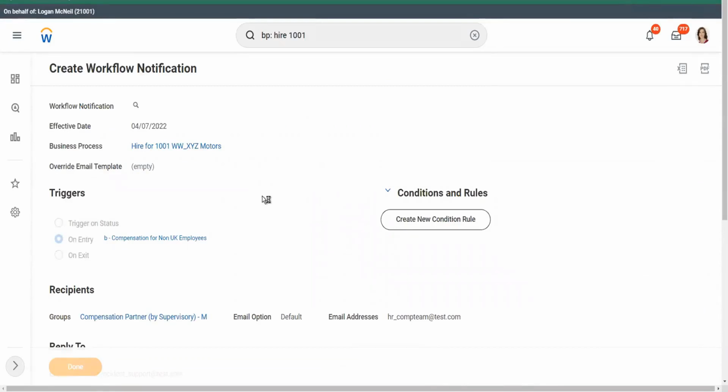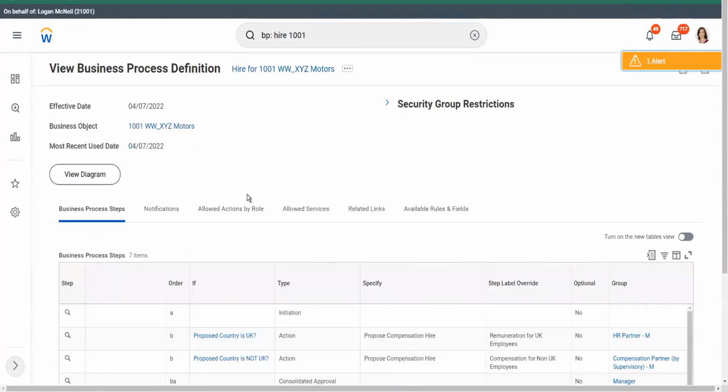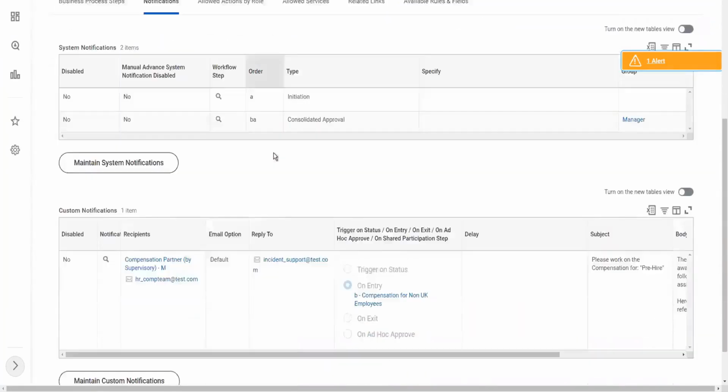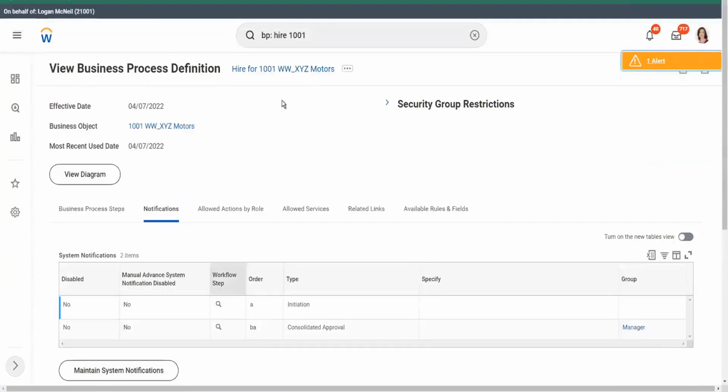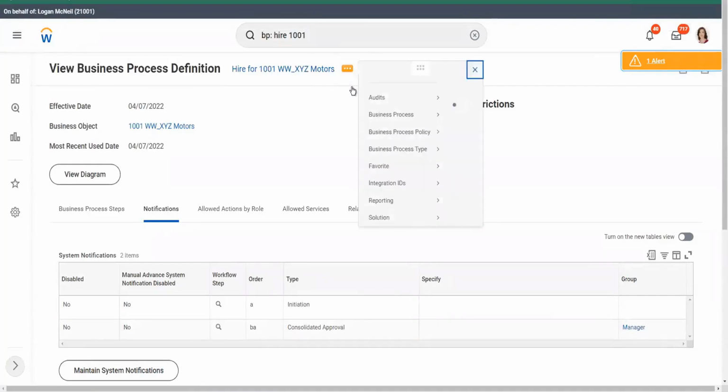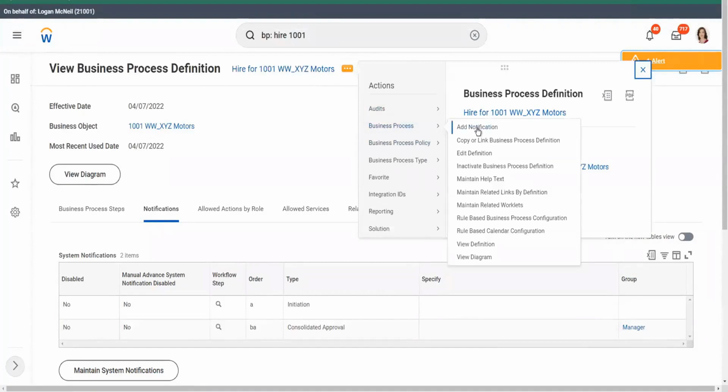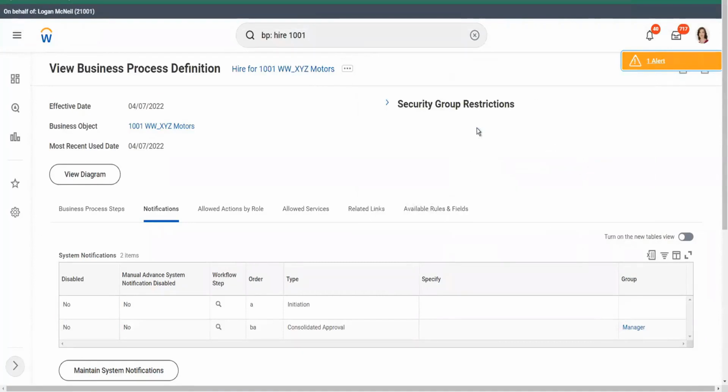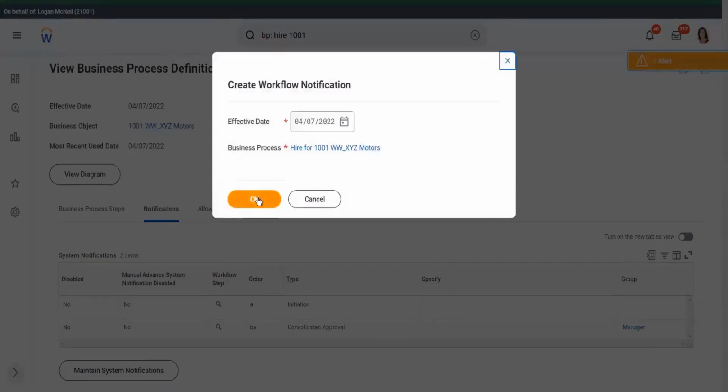Now if you want to create another one. This one was only for compensation for non-UK employees. Now, let's say you want to create a notification based on the status, when the process has completed. You want to inform the recruiter that the process is complete, so what would you do? Go to the related actions and then go to business process. Add notification. Okay. And then you select on status.